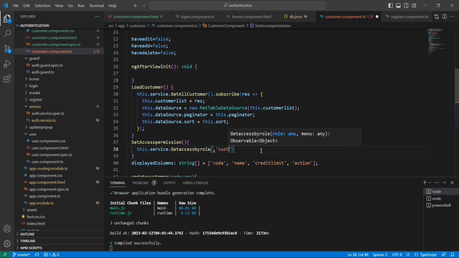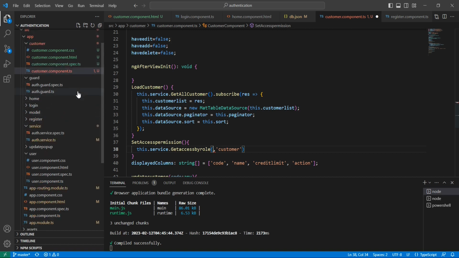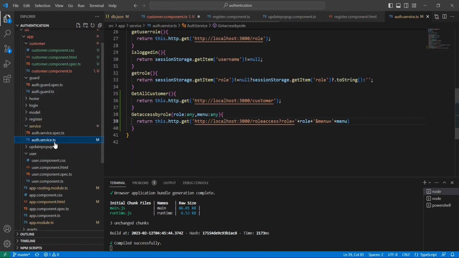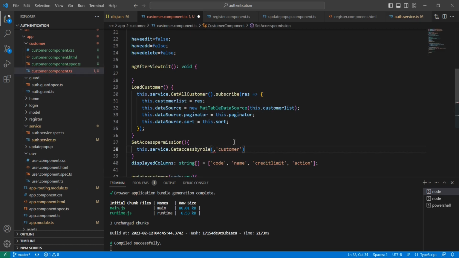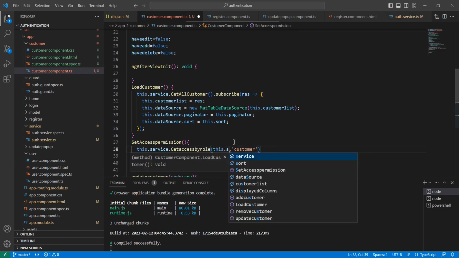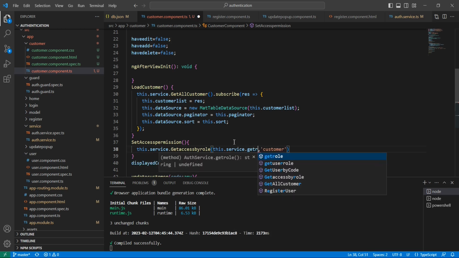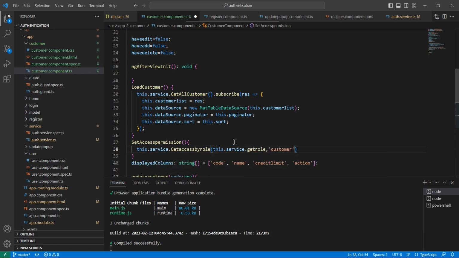So we can hard code it. But the role is the dynamic one. Once we are logged in, we are storing the role in session storage, or else we can store it in the local storage. So in my case, I have already stored it in the session storage. And for getting this role also, I created one function. Okay. So this is available in our services, so we can use it here. So this dot service get role. Okay. Now let me subscribe to it.